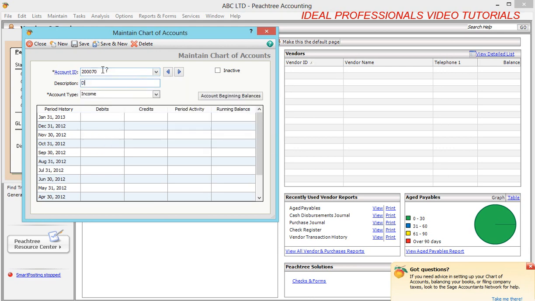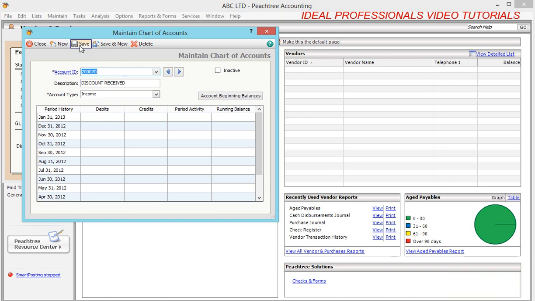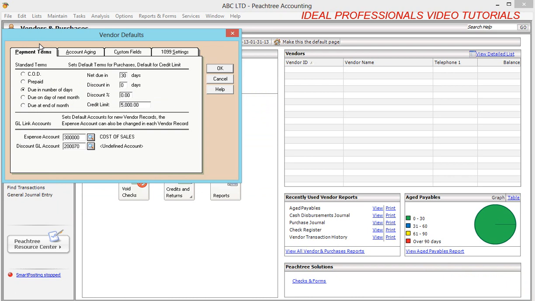I'll now call it discount received. And I'll click on save. Then I will close this account. It is selected, and I'll click on OK.